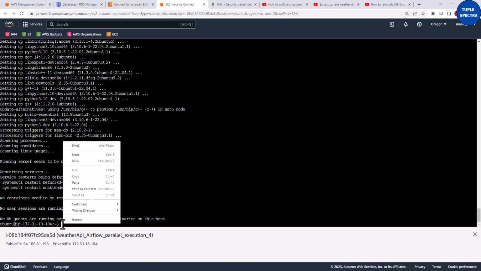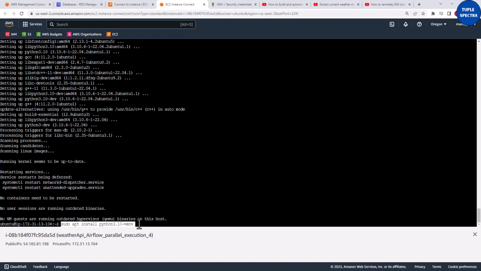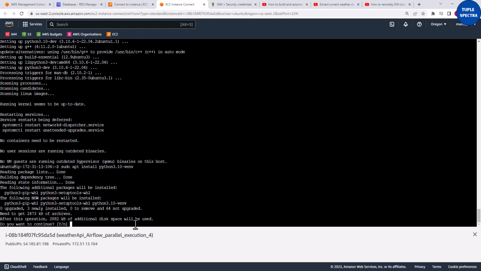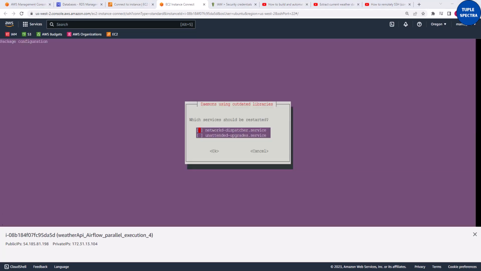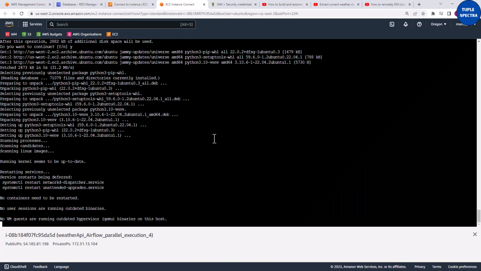Now the next thing I want to install is a virtual environment. So I will say sudo apt install python3.10-venv. Okay, I'll click enter, and then I'll say y to continue, that's yes. So that is going to run. Very good. Now I'll just click on that, and then I'll just say enter, and that is going to complete. Very good, guys.